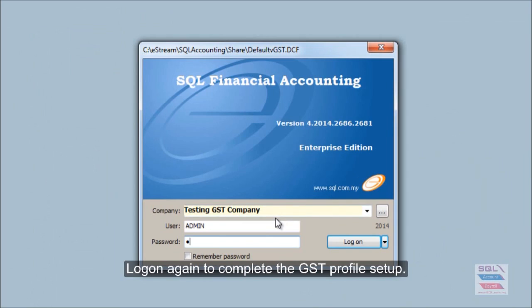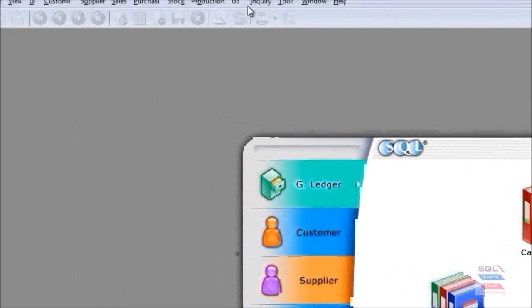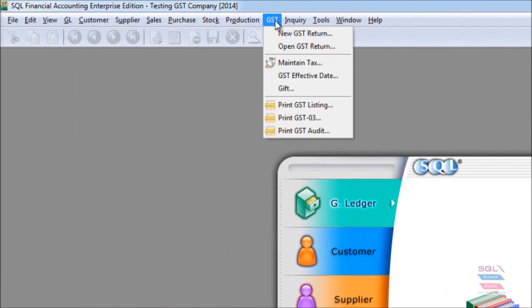Now what you need to do is log in again. Once you log in, if you go to the GST menu, you will see there is a new drop down list for your GST functions.